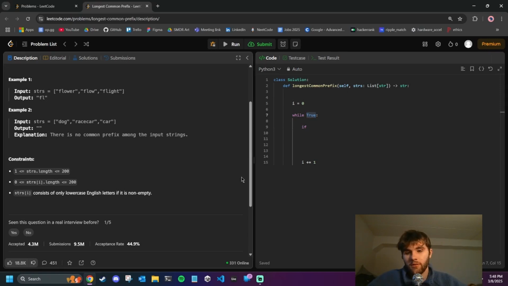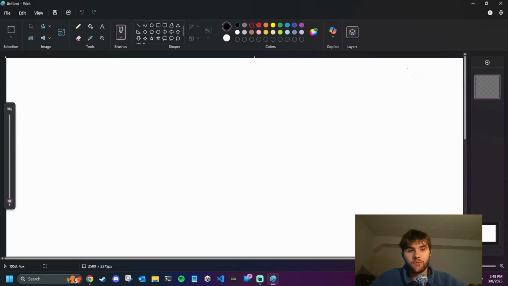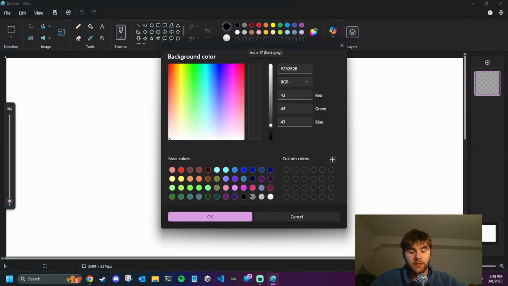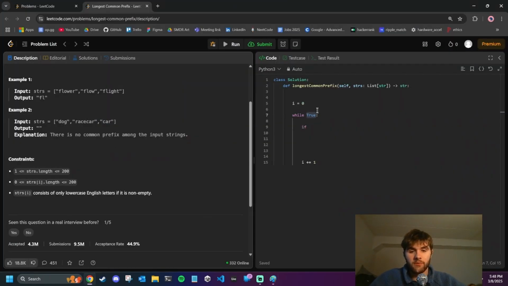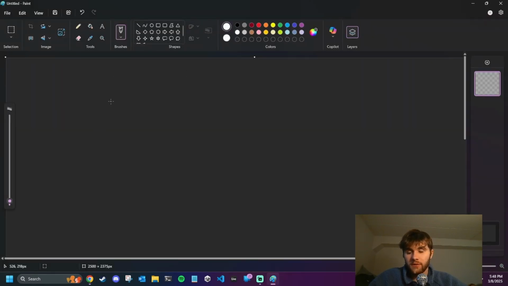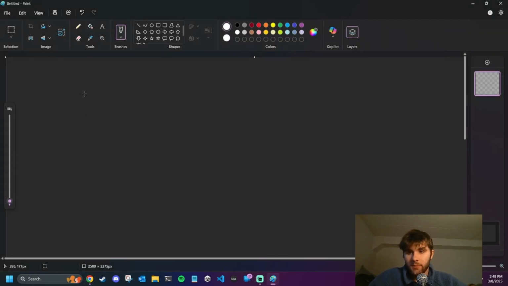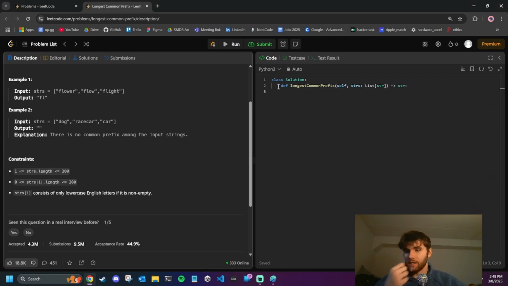So we want to just compare the first, all right, I'm going to treat this like a technical interview. So instead of trying to solve it as fast as possible, I'm going to just walk through my thought process. So let's restart. Okay. So our goal is to write a function to find the longest common prefix. So how many words do we have? We can have up to 200 and each could be 200.